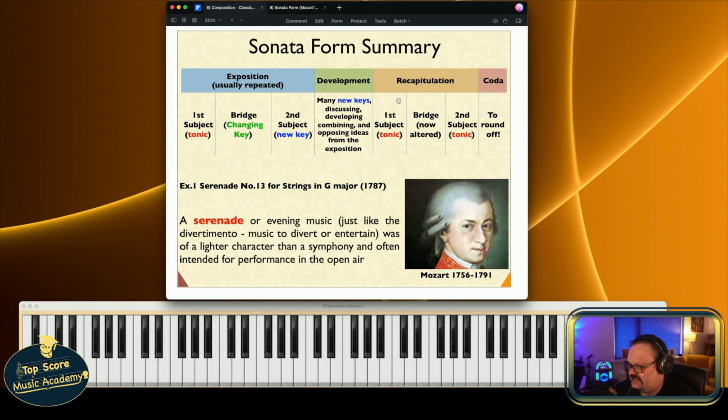And in your recapitulation, again, your first subject in the tonic key, your bridge passage now altered so you don't modulate, and your second subject in the tonic key as well. And then a short coda section to round off. A really good example of this, guys, I would recommend listening to would be Mozart's Eine kleine Nachtmusik, or Serenade number 13 for strings in G major.